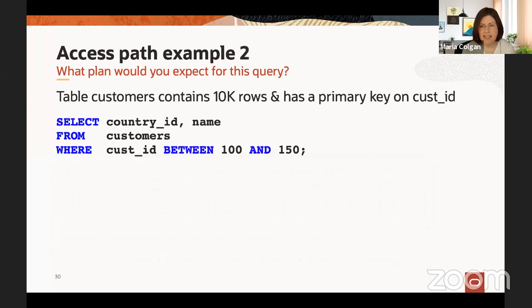What about this case? Same customer table, same primary key index. Again, a non-equality predicate.